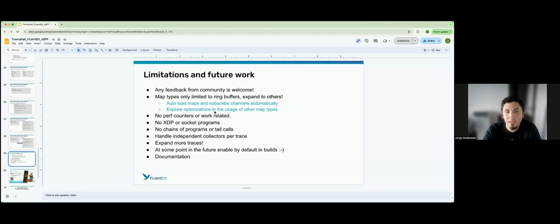And how the community can benefit out of extending that. Map types are limited. We would like to expand to others to do more efficient handling of data instead of using only ring buffers, probably use some more advanced techniques, using tail calls or chaining of programs. There is no performance counters information, events being collected at the moment. There is no XDP or socket programs. We would also like to handle independent collectors rather than one single collector, expand to more traces, and at some point in the future, enable this functionality in the default builds and document it.